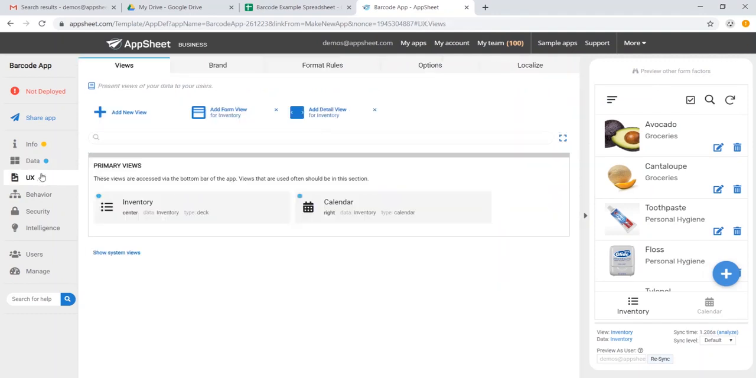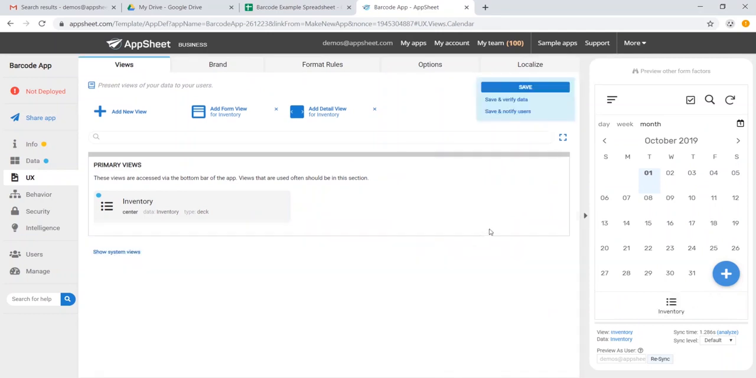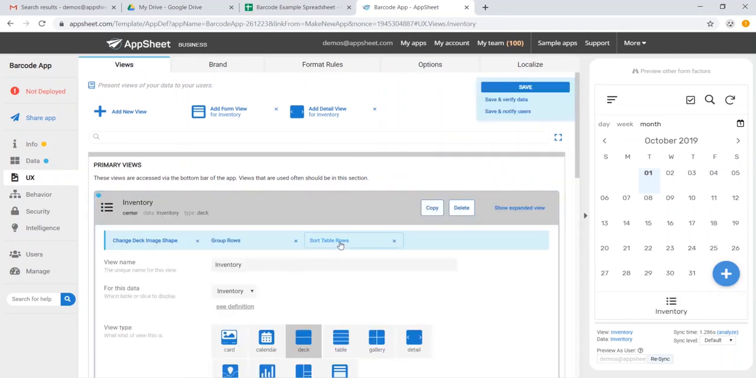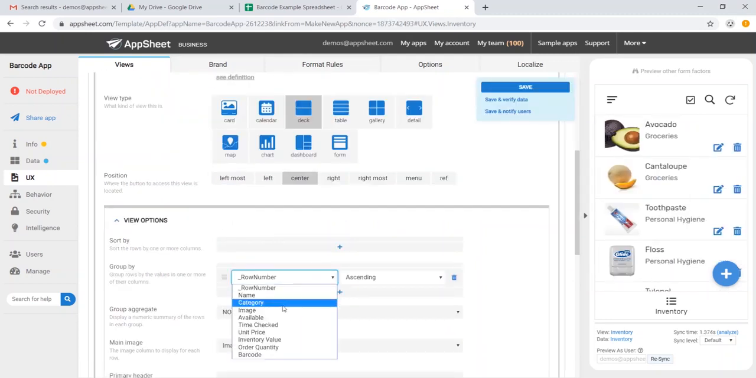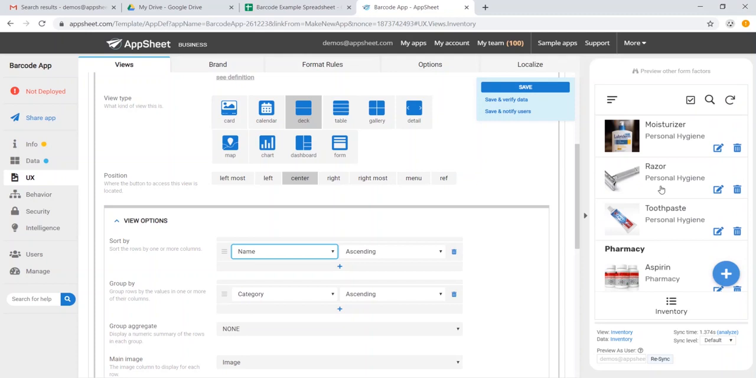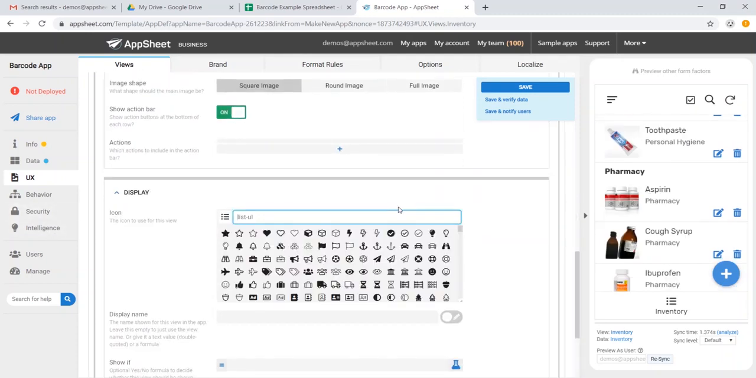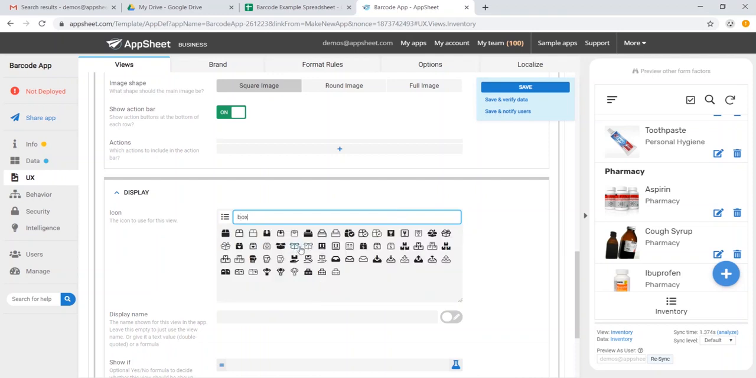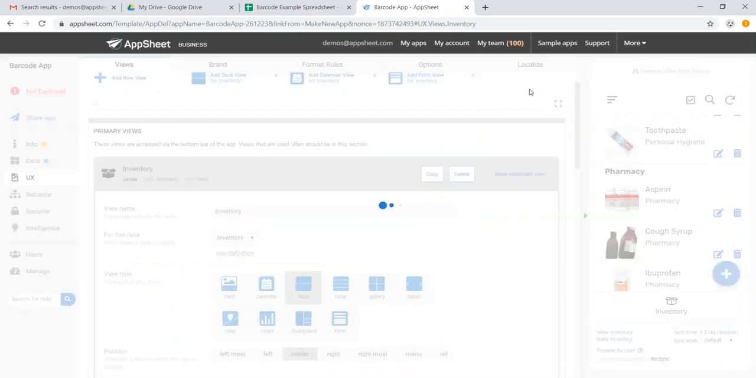Now let's jump over to our UX. And we don't really need a calendar view, and so I'm going to go ahead and delete this view. Now you can see that we have our one inventory view left. Now I'm going to go ahead and group this by category, and I will sort this by name. Just add a little bit of structure to the app. We'll add a display icon. Let's use a box. And we will save our view.